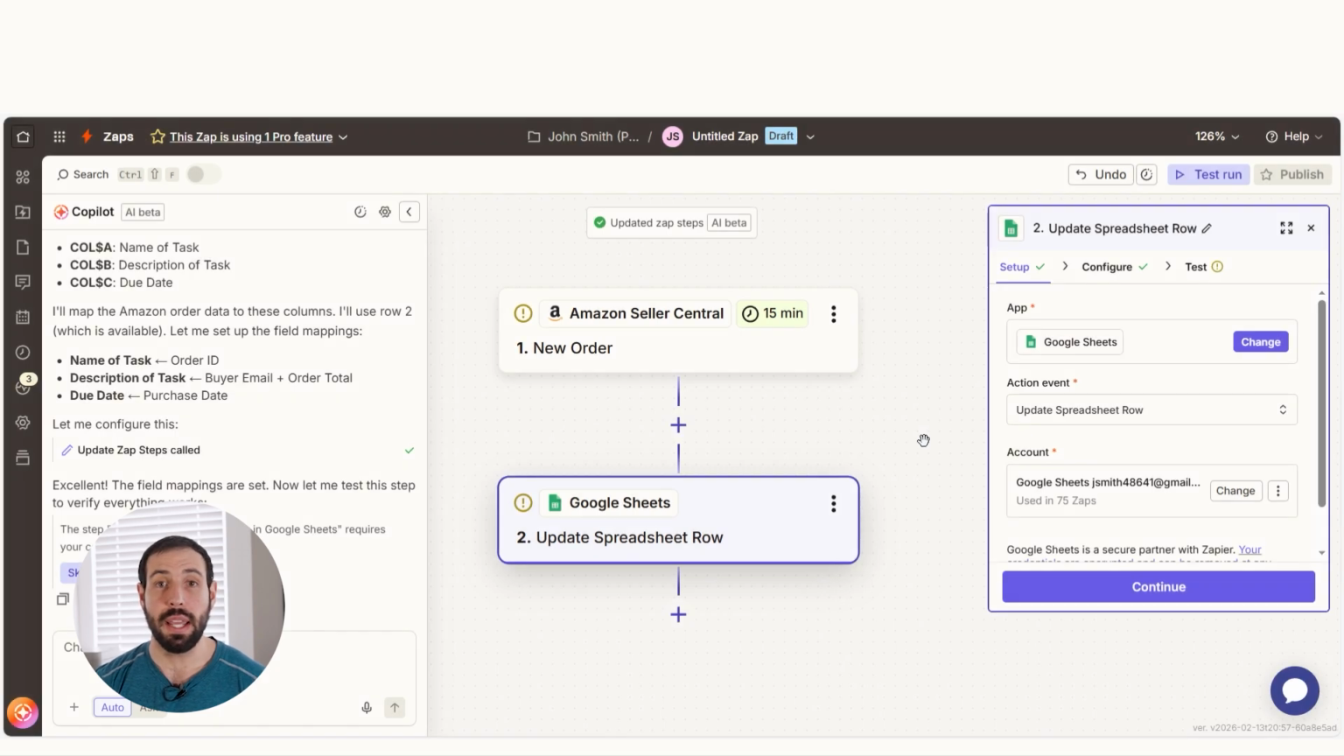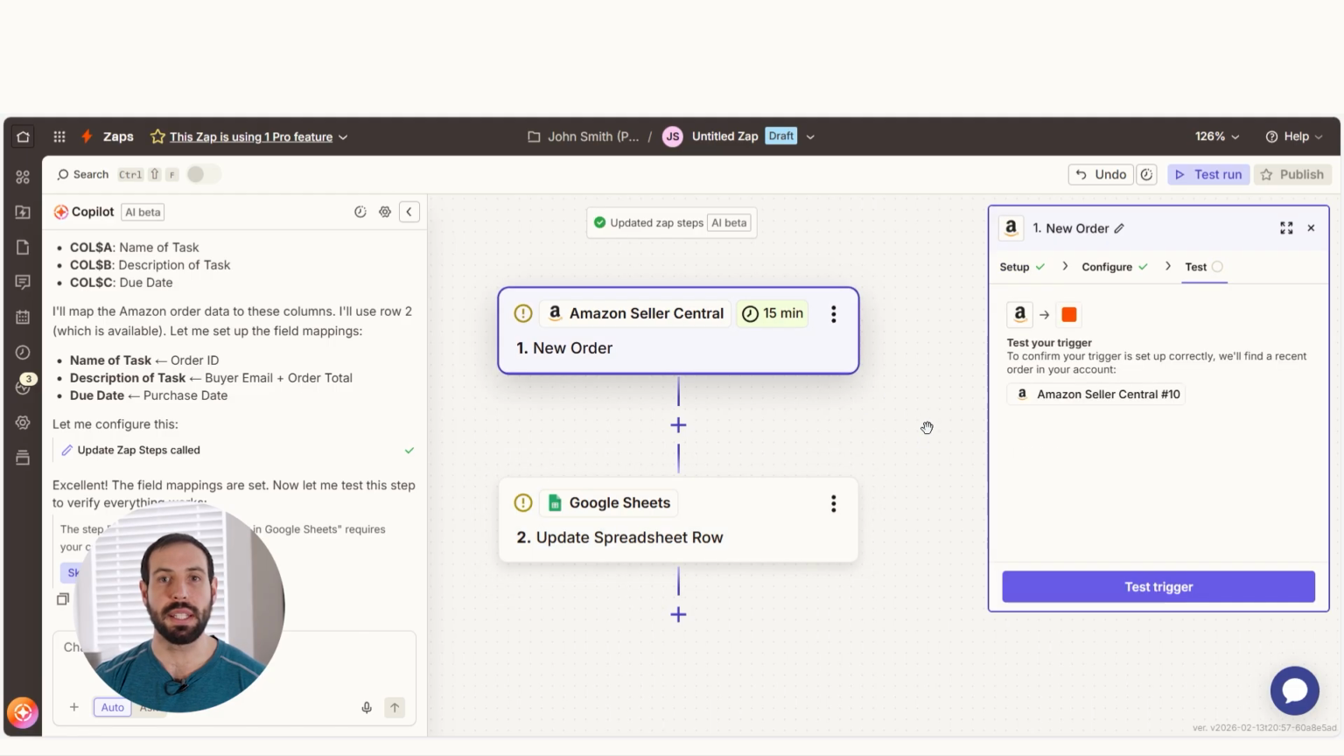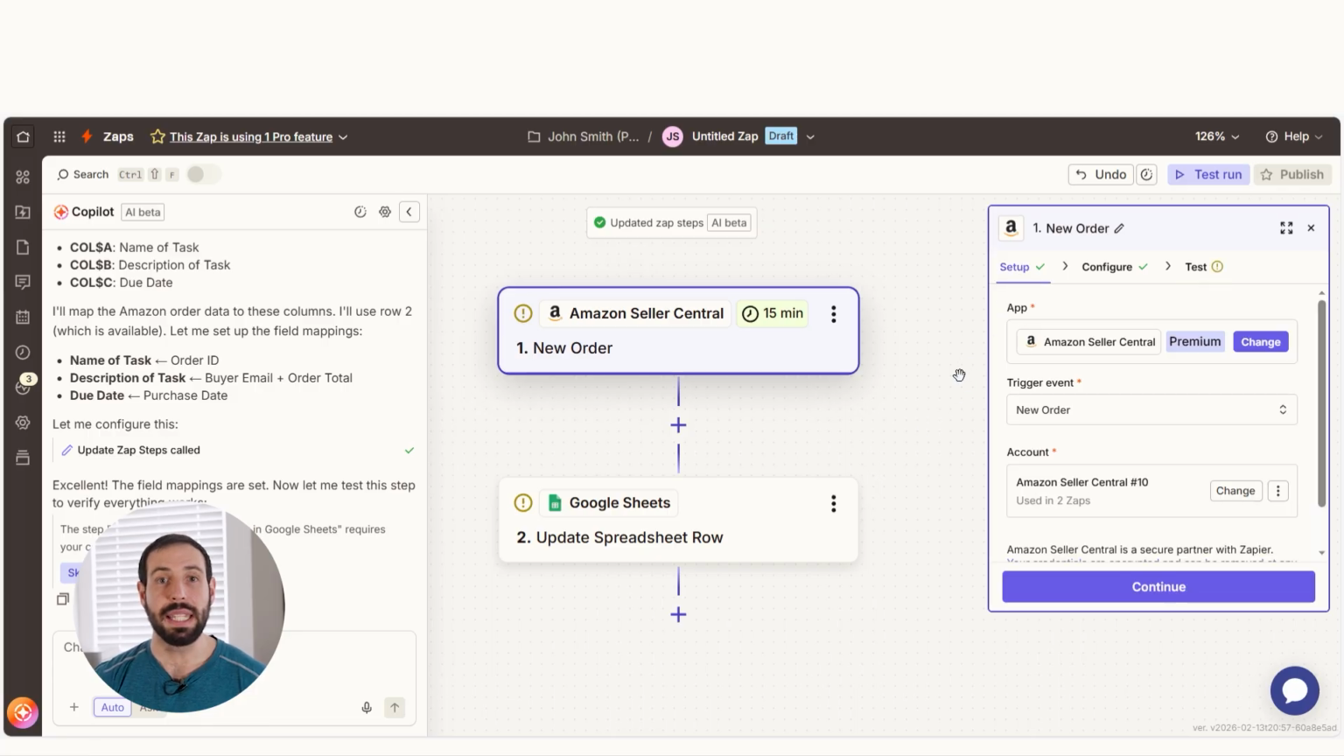On the left-hand side, the Copilot will tell me the steps that I need to take to complete my Zap. And if I need to tweak my prompt or troubleshoot anything, I can just type right into the Copilot. It walks me through the process. To start, select your trigger. Our trigger is an event that starts any Zap. In this case, our trigger is Amazon Seller Central.